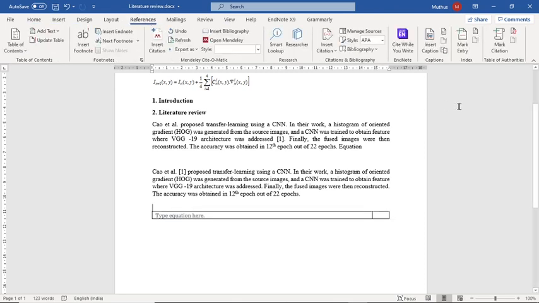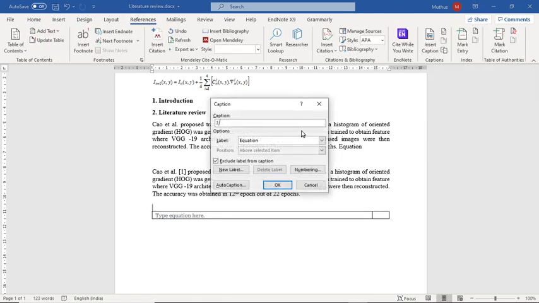So in the references, insert caption. Generally the labels available are the equation label, figure label and table label. For the equation I am using the equation label, and if you don't need the label text, we can exclude it, that is uncheck this box, and then it is only displaying the caption. So for the equation numbering system, we need to give only the caption. So I am giving a checkbox here.